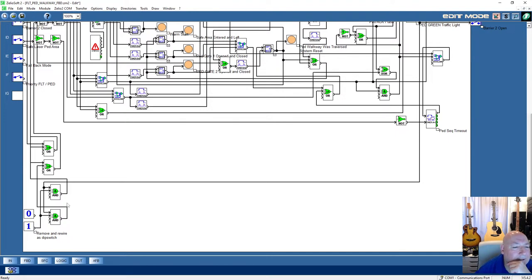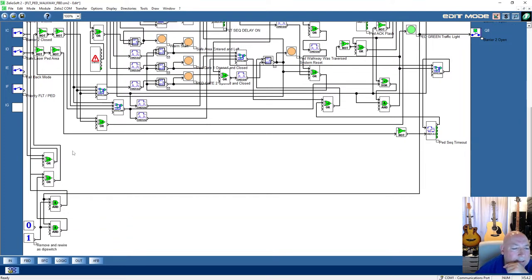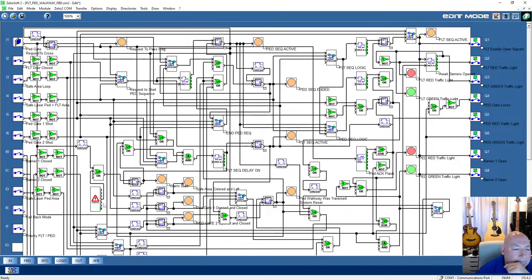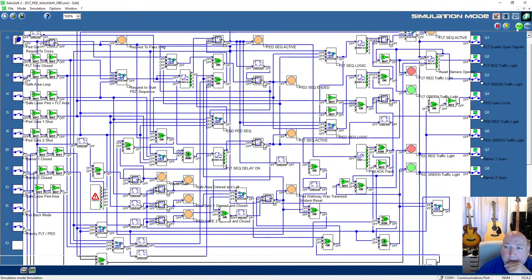Right. So at the minute we're on a one, so we're going to say AND. It's going to let these signals route through to these barrier signals, and I no longer have to keep switching them manually while I'm doing a simulation. And I can stay on that for now. Okay. Right. Let's see if it works. Save it. Simulation mode. Run.